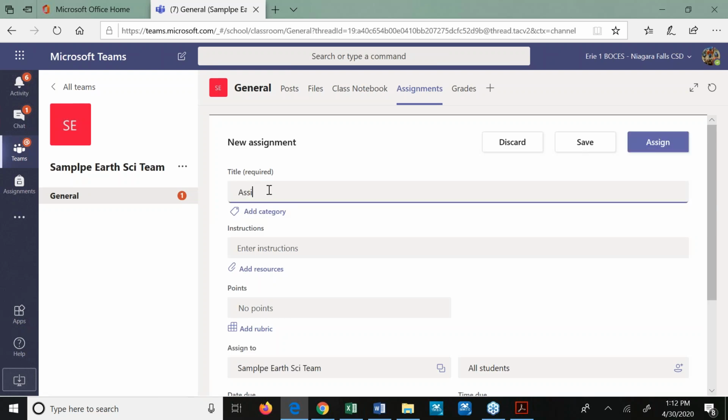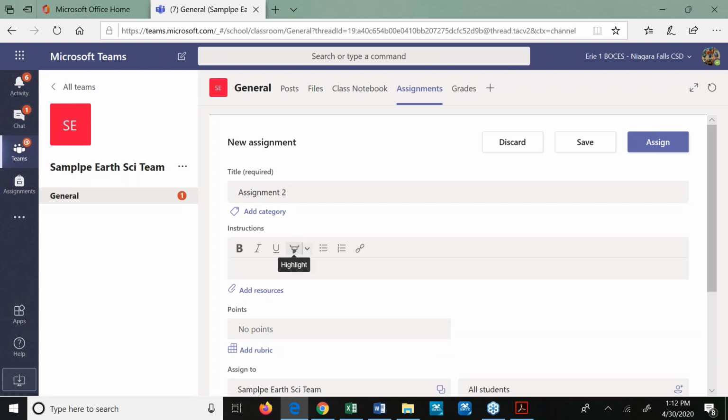This might be assignment 2. And then I might say, please click on the Word document. Oh, I left off a huge step that Bradbury reminded me of about a half hour ago.